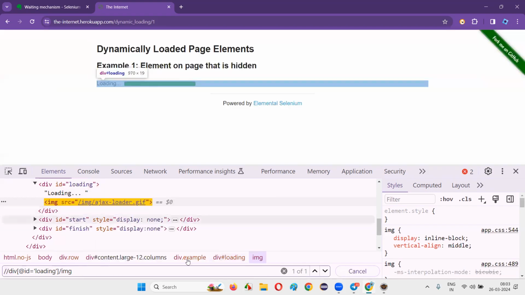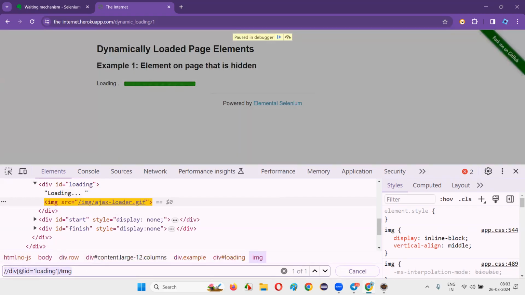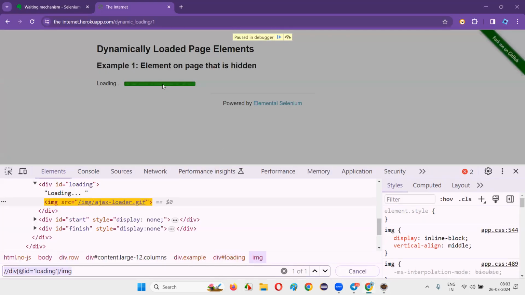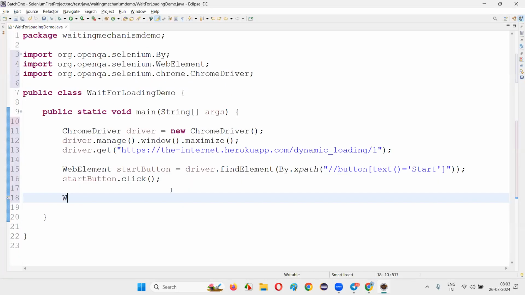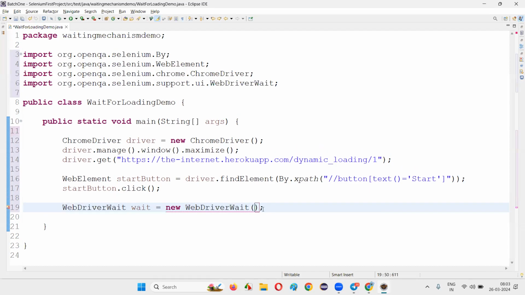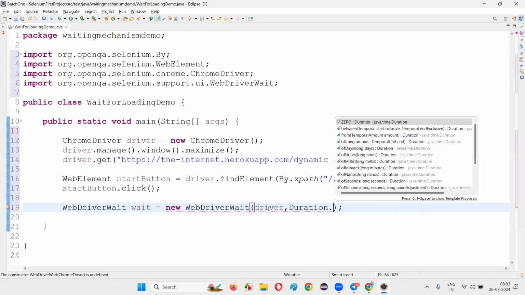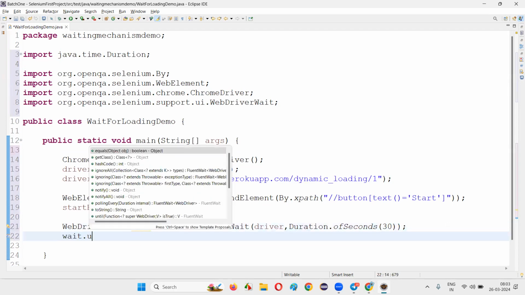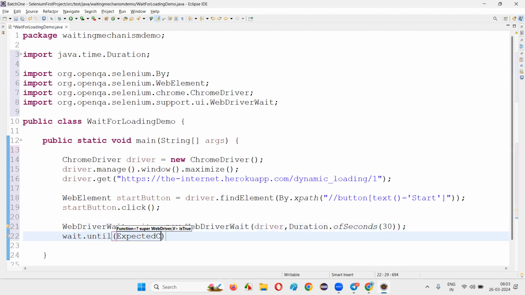You can see the loading icon. We are waiting for only one element, the loading icon. Copy this, and I want to wait until this loading icon is gone away. How to do that? WebDriverWait wait equals new WebDriverWait, Control Shift O, then driver, comma, Duration.ofSeconds, and I'll give, let's say, 30 seconds max. That's enough. And then wait.until(ExpectedConditions.